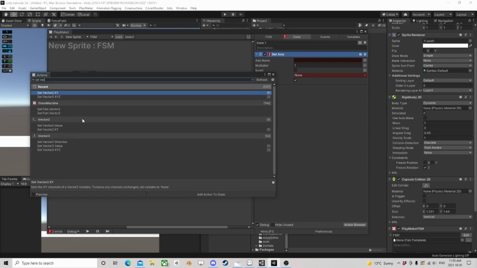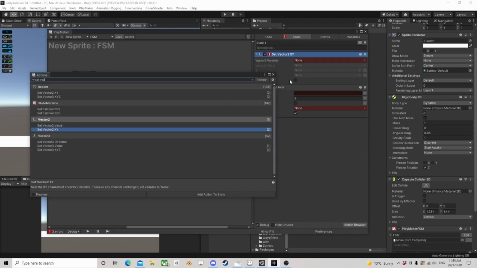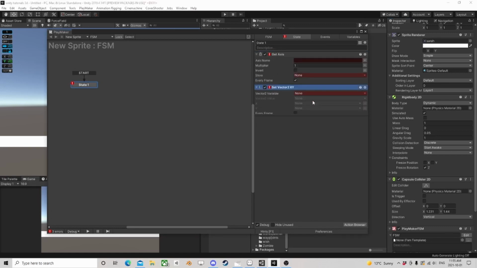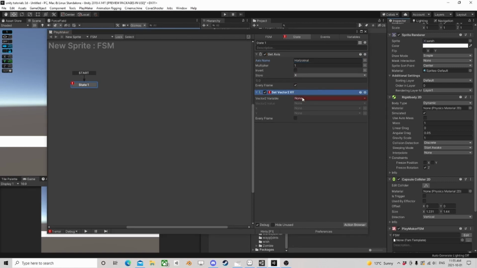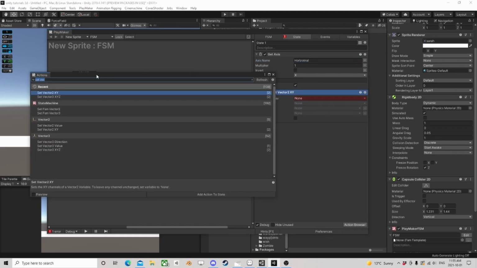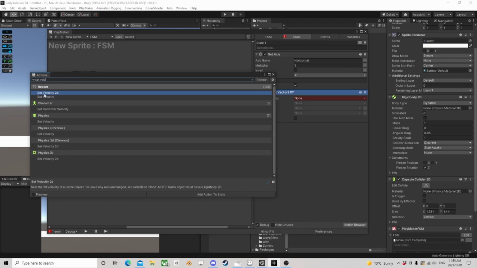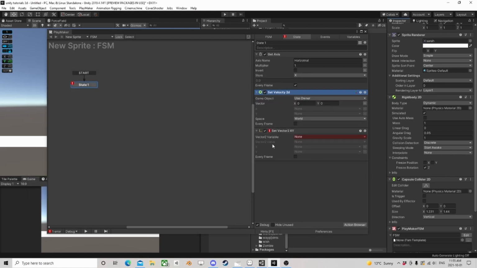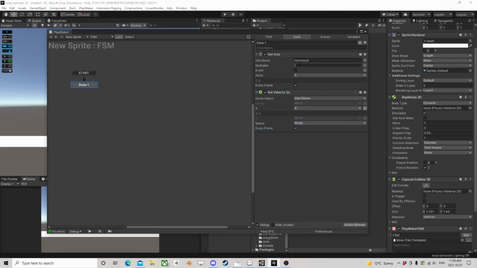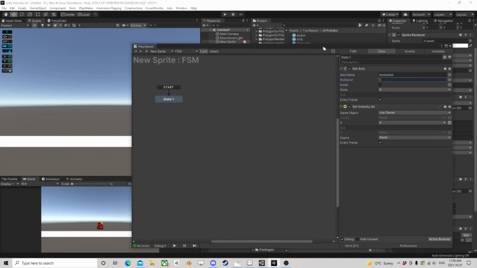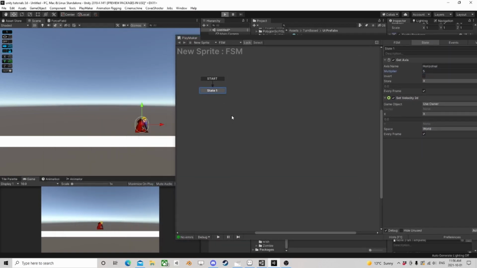set velocity, XY. We're looking at horizontal, and that can be X, and then set velocity. Right here, yeah. Okay, that's 0. Let's use that. Okay, everything's all straightened out there. All right, so very, very simple. 2 actions, nothing to it.